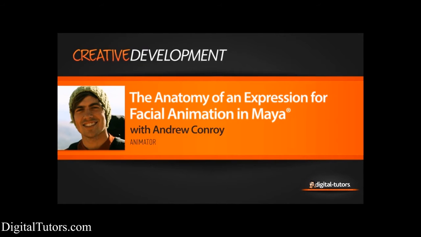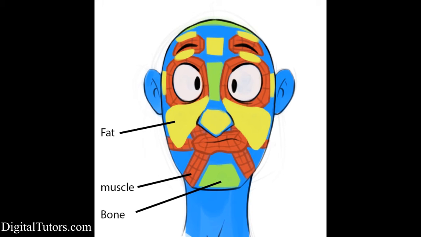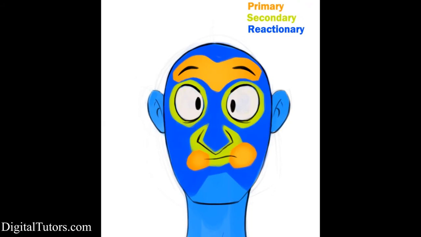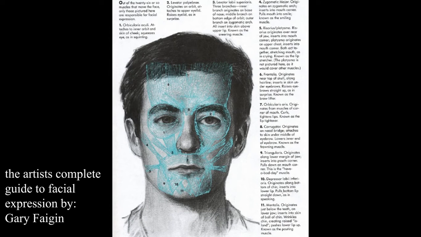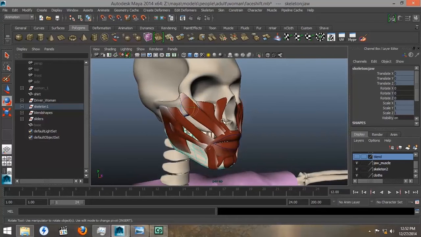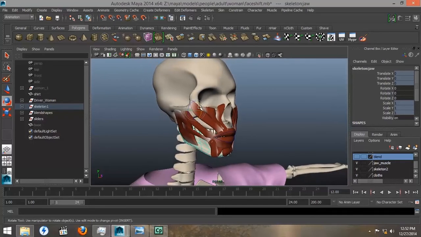In this Digital Tutors course by Andrew Conroy, he drew these fine pictures that define the difference between the bone, the muscles, and the fat, and how they react to the face shapes, as well as the primary and secondary muscle movements, and the reactionary skin movements. In this book by Fagin, it goes through the scientific nomenclatures for each and every muscle in the face and how they affect the different shapes that the face makes. So like I said, there's only about 12 different muscle groups that control facial movement and expression.